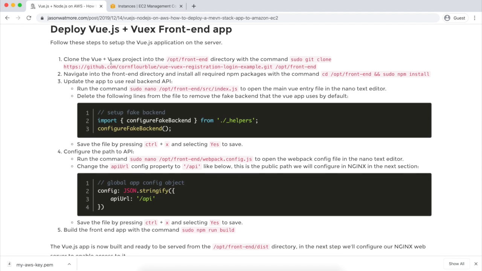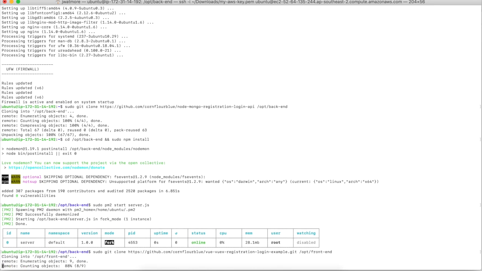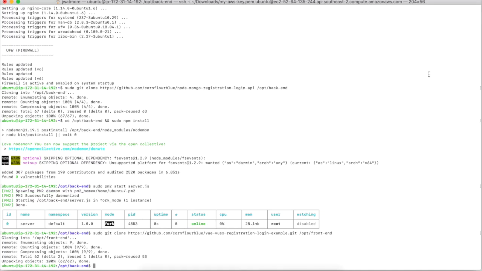So we'll put our Vue app into the opt front-end directory. So the API in backend and the Vue.js in front-end. So copying the git clone command here. That will clone it into the opt front-end directory. And then performing the same steps, cding into that directory and installing all of the Node package dependencies.